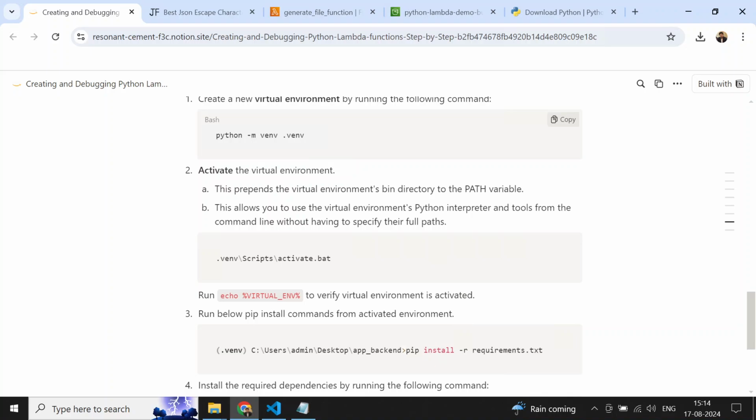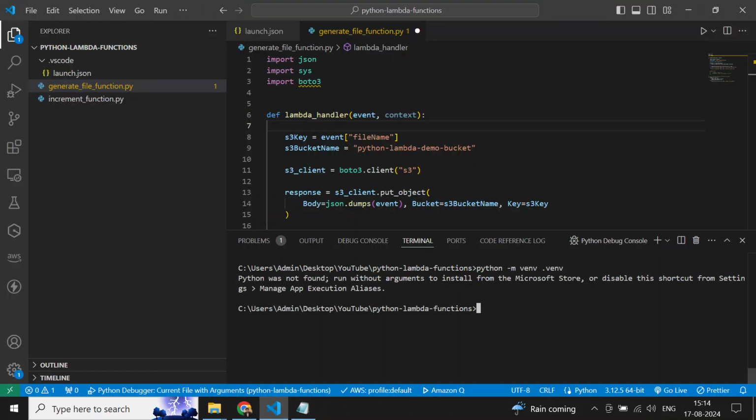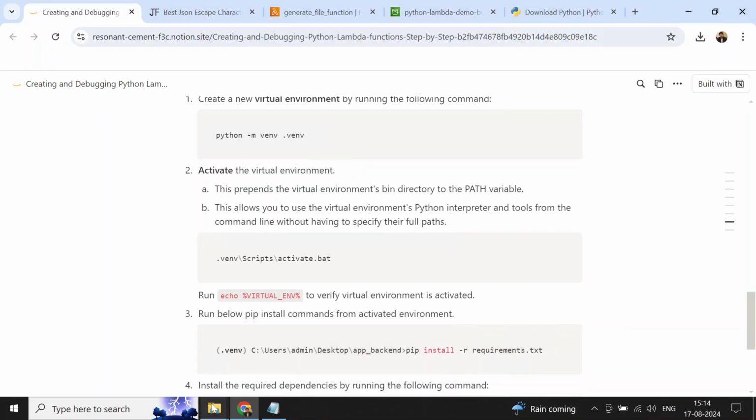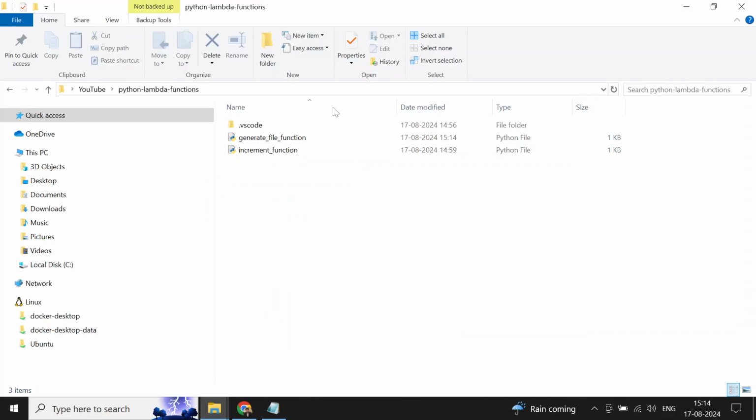So you have to run this command to create a virtual environment, and what it will do, you will see. Okay, Python was not found. Oh, maybe it is because we have opened the Visual Studio Code. We might have to reopen the Visual Studio Code.